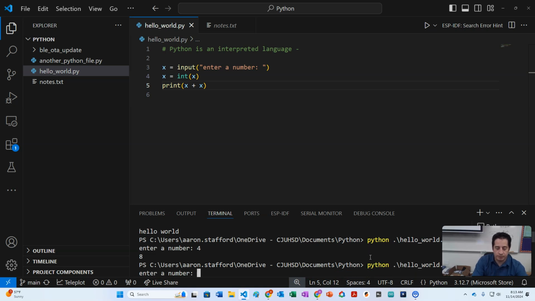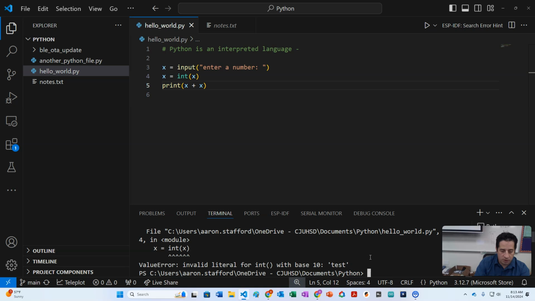Now a question is, if we instead enter text, it can't turn that into a number, because it's not a number. And so then I get an error here saying ValueError: invalid literal for int() with base 10: 'test'. Then it says here, line 4 in module, x equals int x. So it's saying it had an error here. Okay, and there's things that we can do about this.